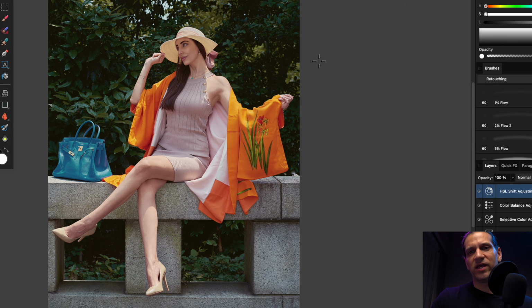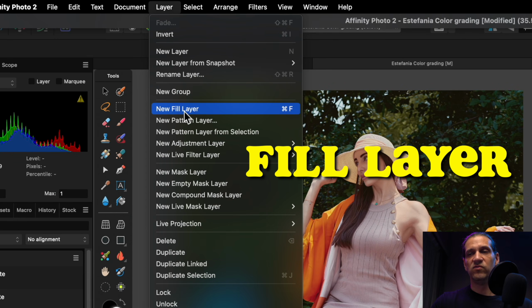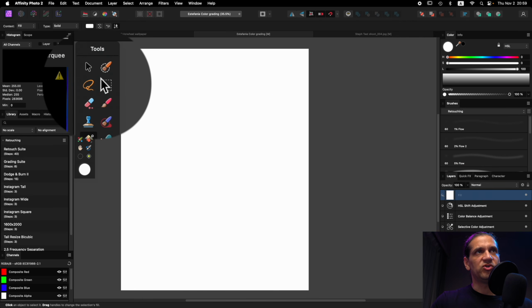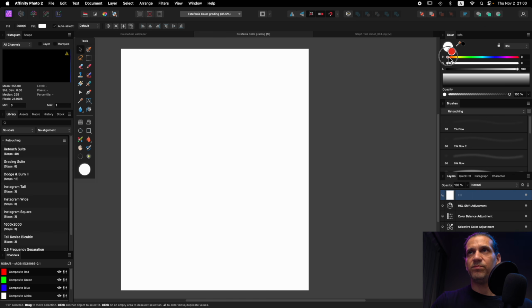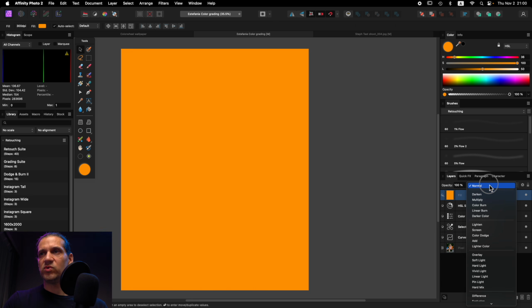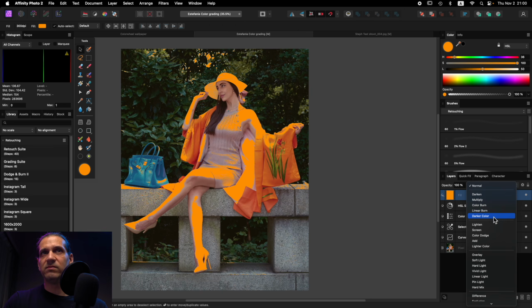Okay, and the last tool that I often use during color grading, which might be surprising, is actually going to be a layer, new fill layer. So by adding a new fill layer and making sure that you have the move tool selected, let's go ahead and pick a kind of tan orange color. Let's go full saturation, luminosity at 50%. Now what we can do is change to different blend modes.